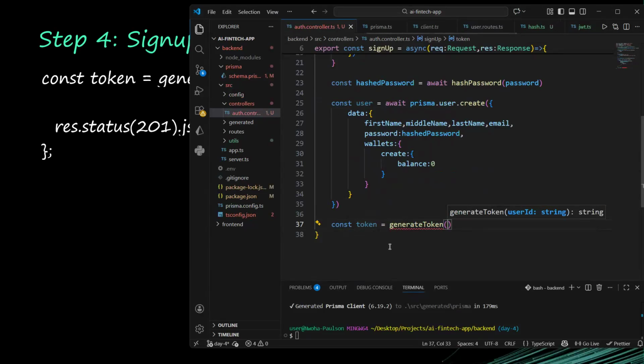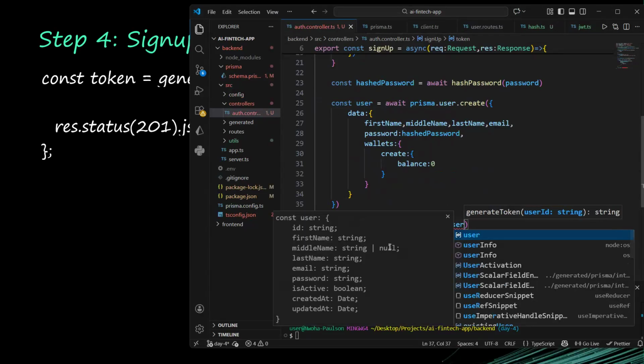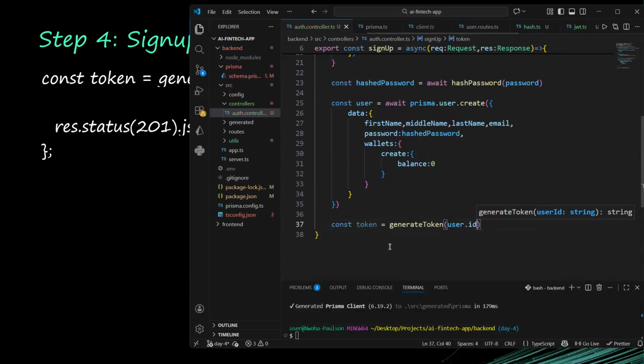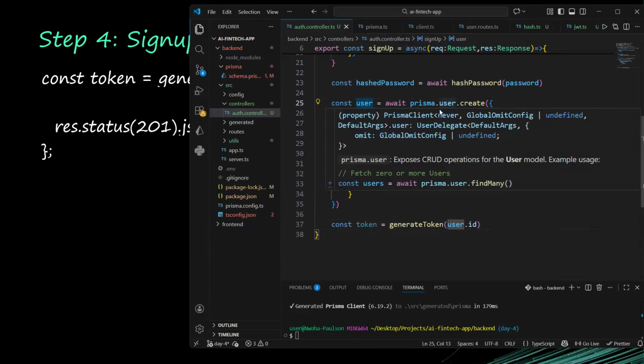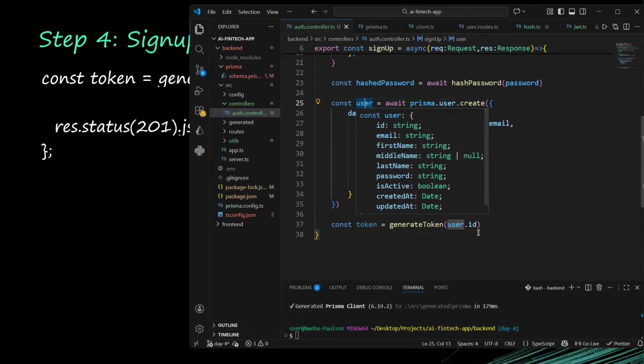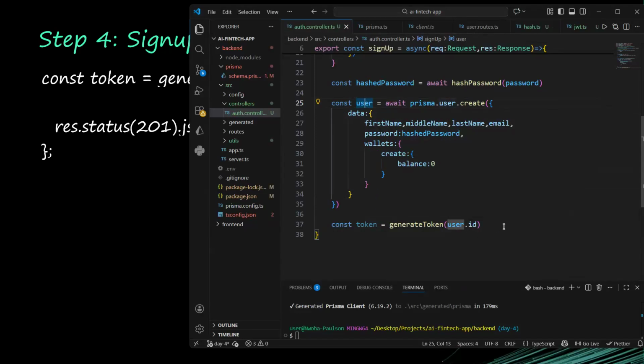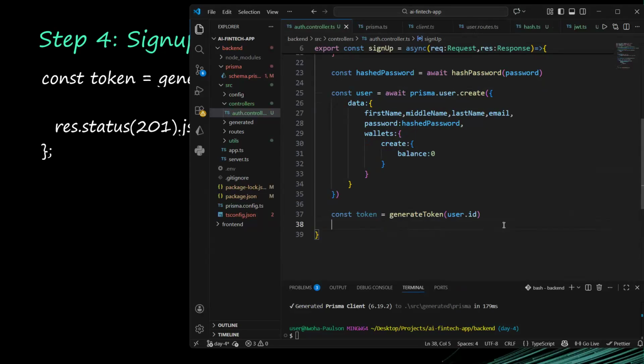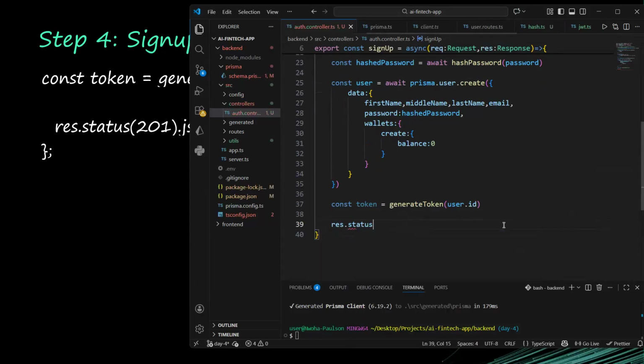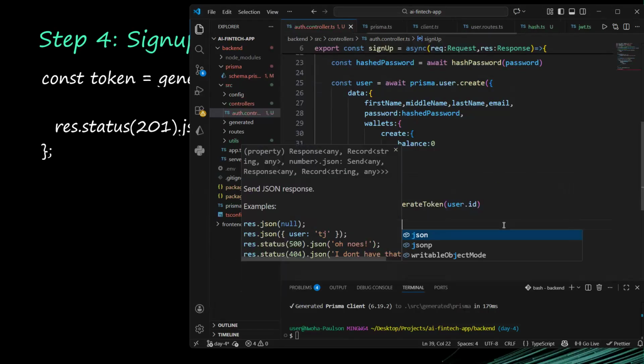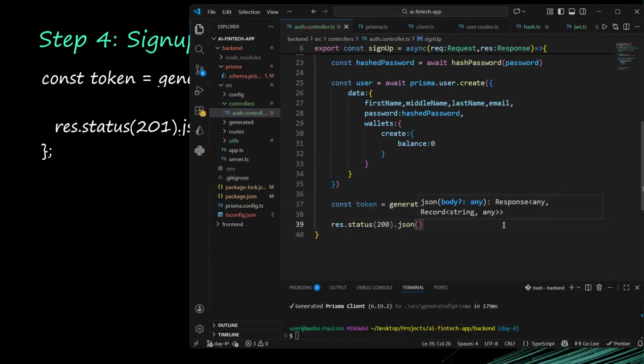Generate token, and then I will give it the user.id. It expects the user ID, so I'll give it. This user that we got from the database, after creating the user, Prisma will return it for us. So we are using it here, user.id. Then the next thing is we will say res.status. The status is going to be 200. 200 means everything is okay. We can also say 201, but 200 is fine. Status.json. Then we'll send an object.